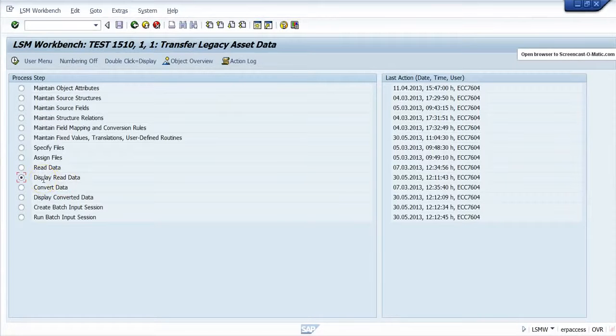In this next step, we have an option to display the data that we've just loaded into the system. You don't have to do this, but it's always a good idea to make sure everything looks all right.